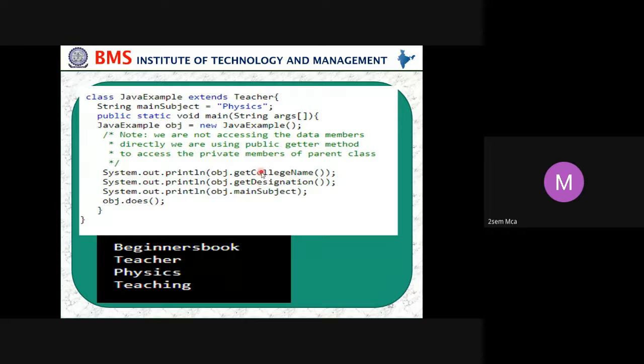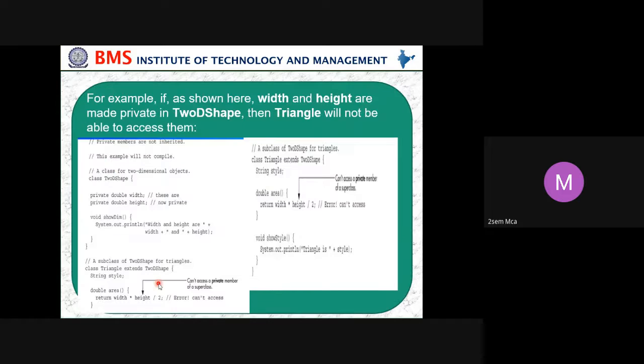So what is there in get college? We have a beginner's book, and in the designation we have a teacher, and main subject we can see physics, and does we have a teaching. So that's how this will be displayed. So then we have seen how the method has been displayed.